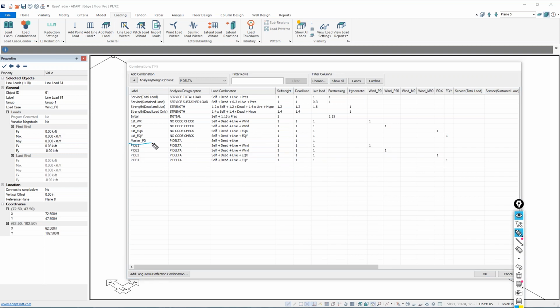It doesn't need to be called master. It just sees that these factors right there, 1, 1, 1, are the same as the additional P delta combinations, P delta 1 through 4. So the program now, what it does is it creates a matrix for this master combo, and it applies it to the solution of the other P delta combinations. The only difference is those now include the lateral loads, wind X, Y, and EQ X and Y.